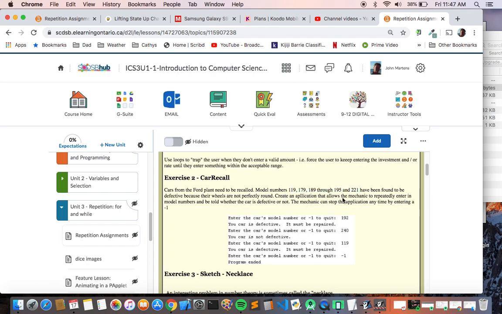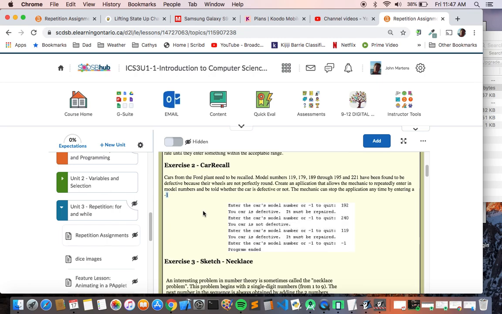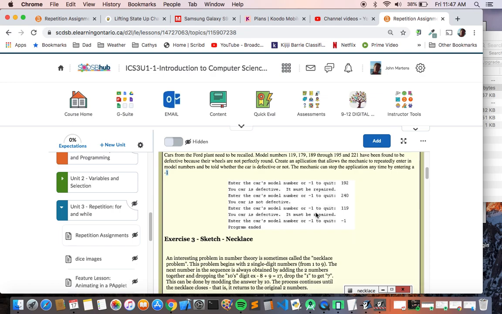So create an application that allows the mechanic to repeatedly enter model numbers in. So we're going to use a loop to repeat and be told whether the car is defective or not. The mechanic can stop the application anytime by entering a -1. So that's our way of telling the program I'm done, so it ends. All right, so here's a sample, simple little output for this. We're going to enter the car number. If it's defective, it'll say so. It must be repaired. If it's not defective, it'll say so and just say it's not defective. Okay, and then if it's another defective one, it'll say it's defective.